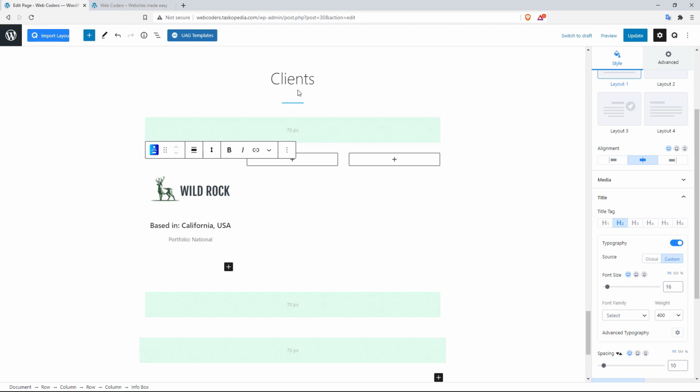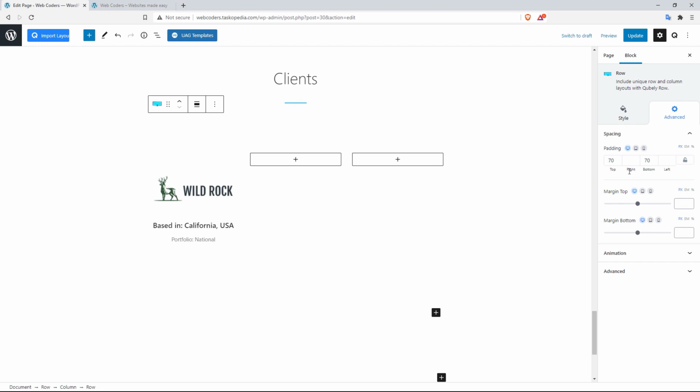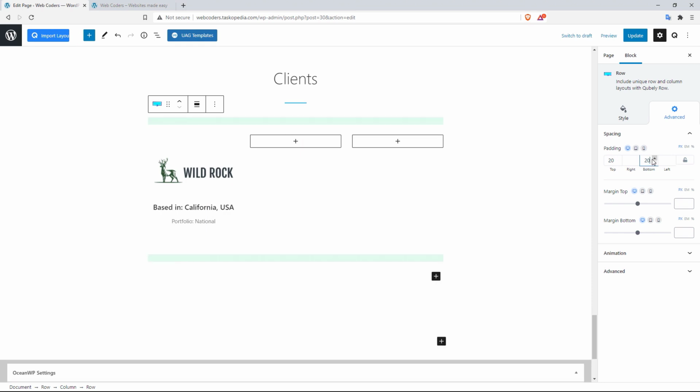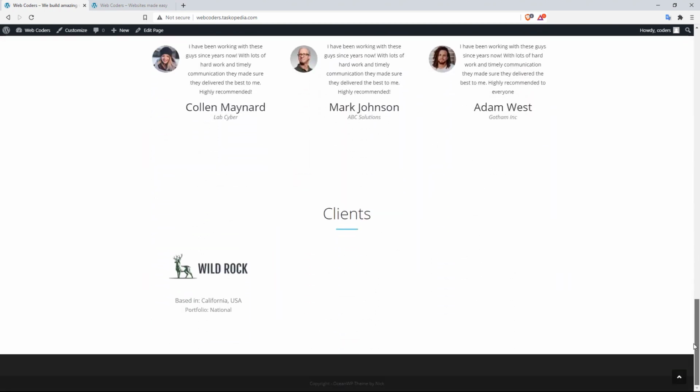Now, for the spacing between the clients and the logos, right here, you can see we have 70 pixels again, which is added by default by Gutenberg. So we're going to click inside in here. We're going to go to advanced, and then right where you have padding, we're going to bring this all the way down to 20 pixels. Okay, I think that should be fine. Let's go ahead now to update. Let us view the page one more time. Scroll down here, and there it is, looking much better.